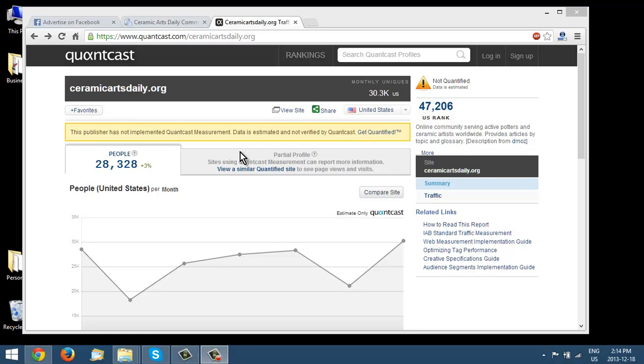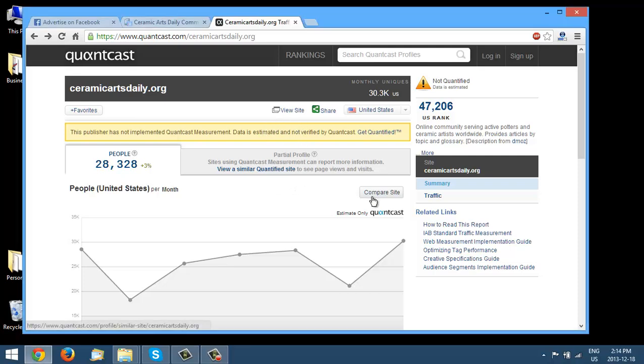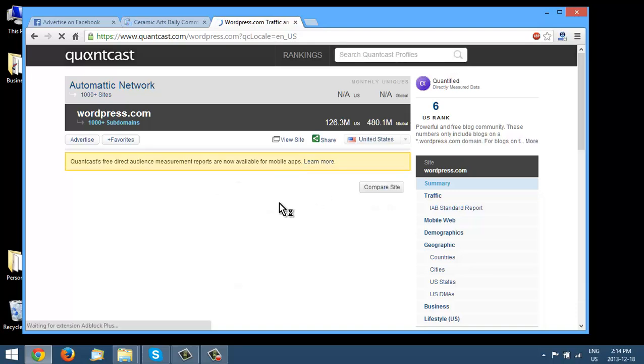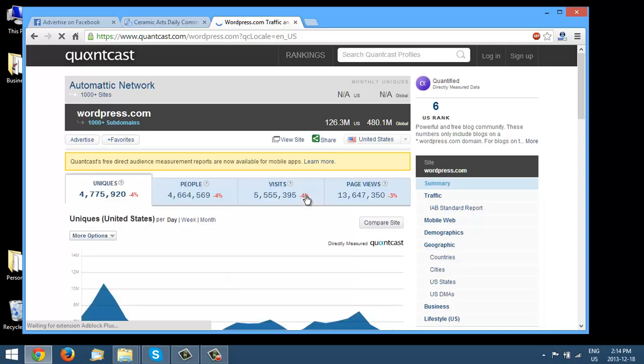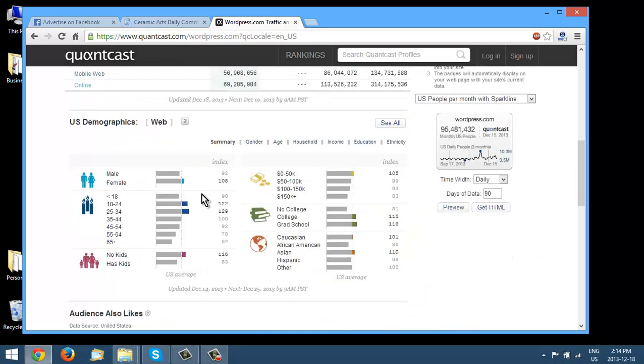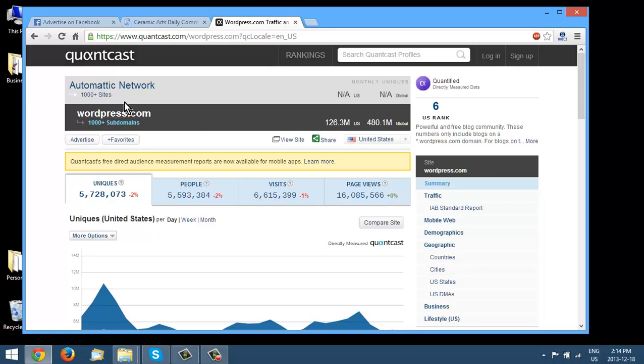Okay, now if they have their site set up with Quantcast, you're going to get a lot more information here. Let me just show you here. Let's click here. And I'll just show you that a site that has been quantified by Quantcast, for instance, in this case is WordPress.com, how much more information you can get. Let's just let this load up here. So you see down here we get a lot more statistics, number of males versus females, the age ranges, and whether they have college and no college. Okay, so your best bet is to find a site that has been quantified on Quantcast.